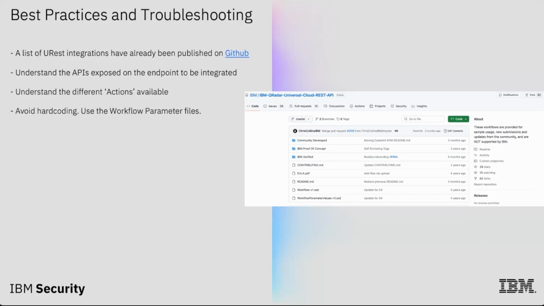workflow file. One of the tips is that you should avoid hard coding and you should use the workflow parameter files because over a period of time, if things are hard coded, it becomes difficult to troubleshoot or even upgrade. So that is what we have found in the field, and hence we wanted to let you know.